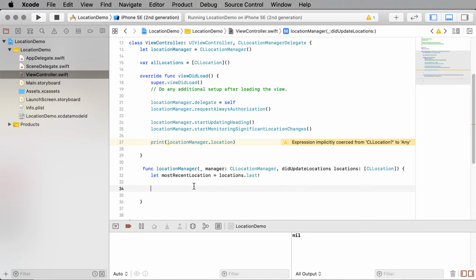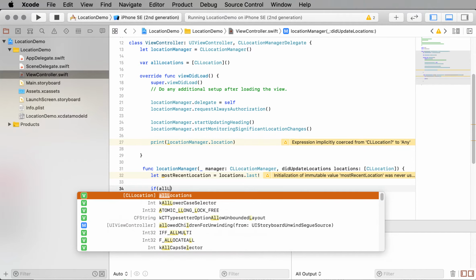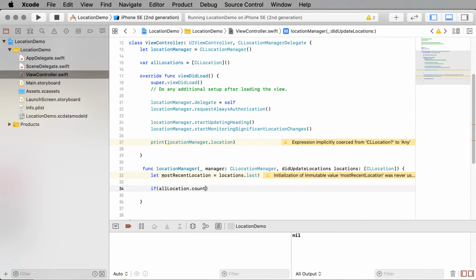Okay. And then what we're going to do is go ahead and check to see if our allLocations count is greater than 1. And the reason we're doing that is very simple. If this is the very first time that this is ever run, what we're about to do is calculate the difference between two different locations, the most recent one that we just created and the last one in this allLocations array. If we don't have anything inside that allLocations array, then we can't do this calculation and it'll crash. So we're just going to make sure that we're only doing this after the very first one.